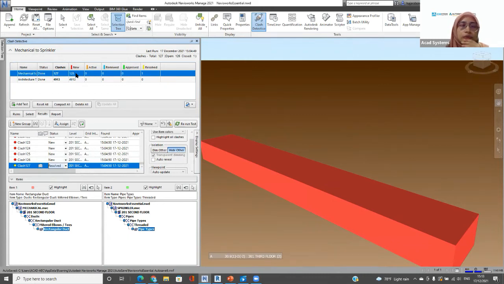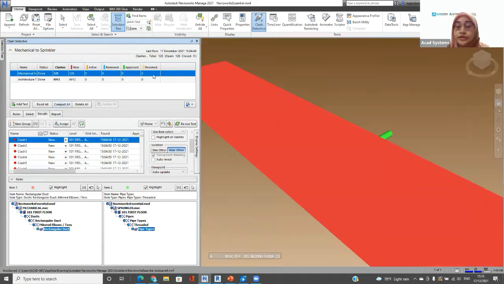And another tool here is that you can also do compact all. If I click on compact all here, all the resolved clashes will be deleted, and it will reflect back only the active clashes. So the resolved ones will be deleted by default. All right, so that is if you want to assign and resolve the clashes.